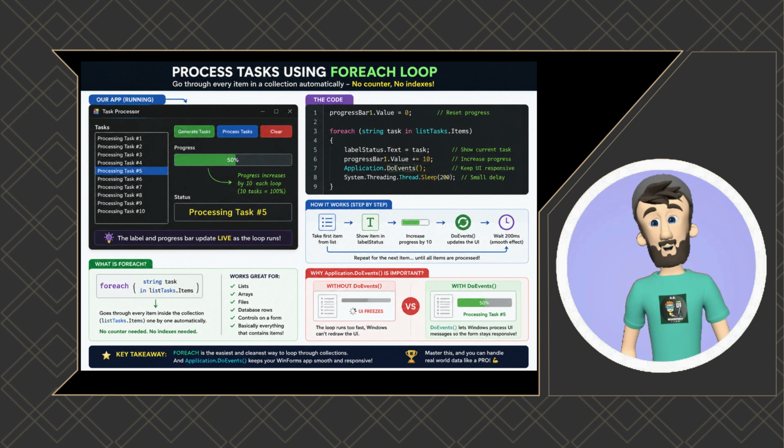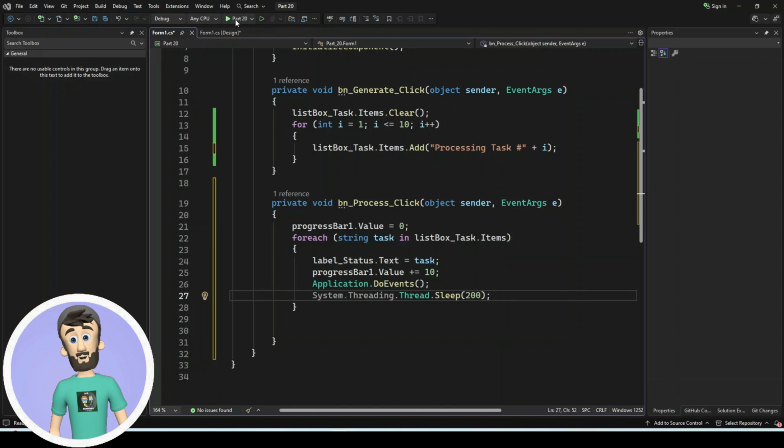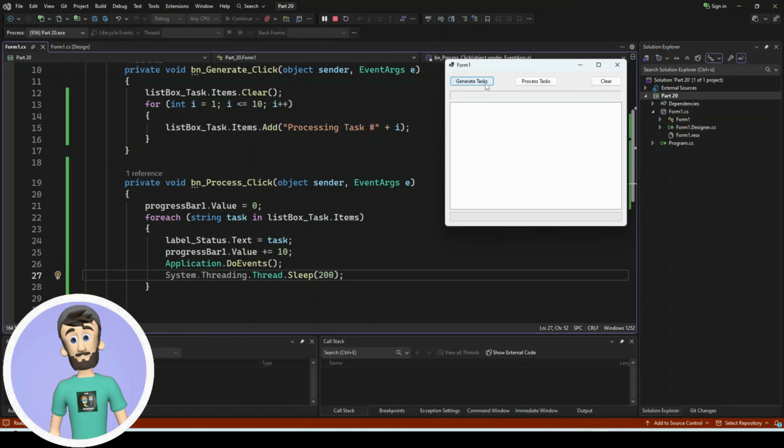You probably noticed something interesting. Without this line, Application.DoEvents, the UI freezes. Why? Because the loop runs so fast the form cannot redraw itself. DoEvents temporarily lets Windows update the UI before continuing the loop. This is a super important concept for WinForms developers.